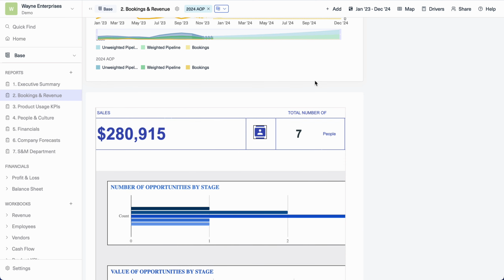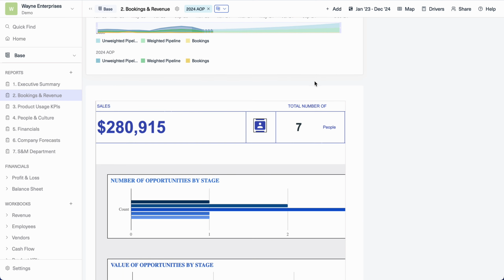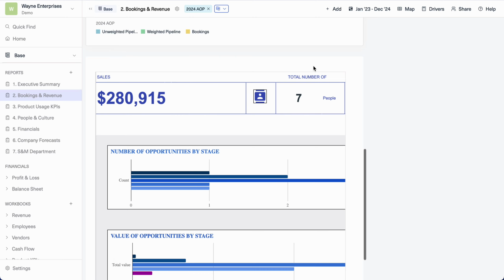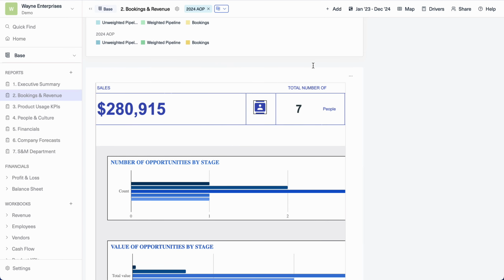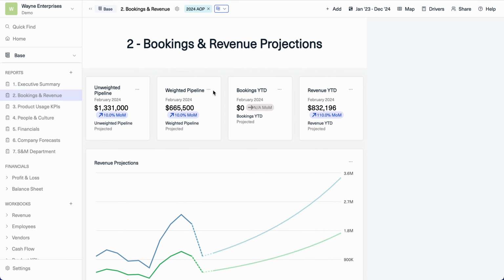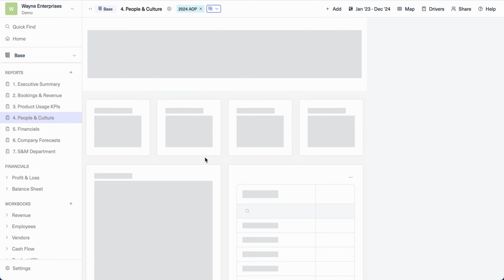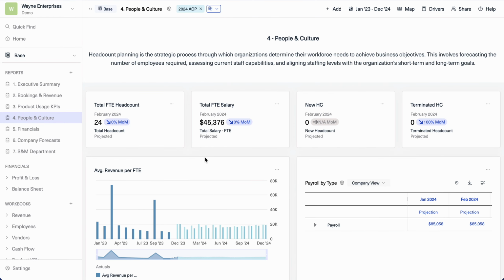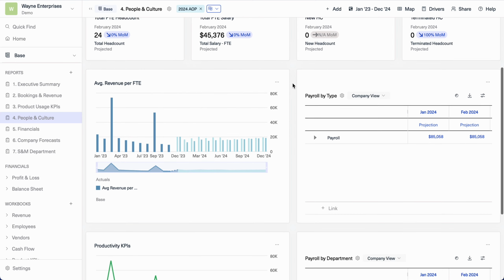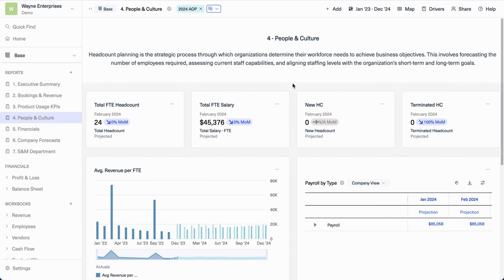Here we can see how we've embedded pipeline data from a Google Sheet. We can calculate revenue forecasts based on weighted and unweighted pipeline data in our CRM, as you can see here. And if we go to people and culture, we can also see that we can bring in HR data, such as from Gusto, Rippling, or many of our other connections. Let's talk about integrations for a second.